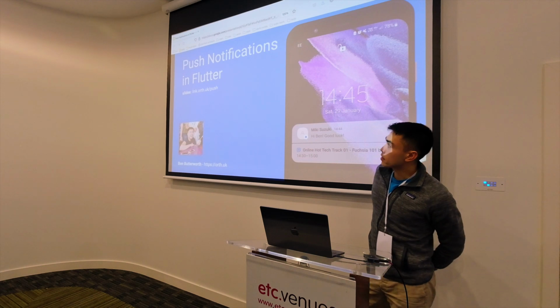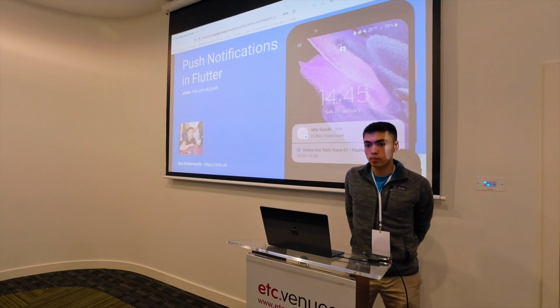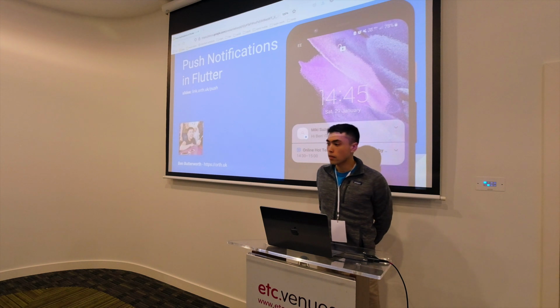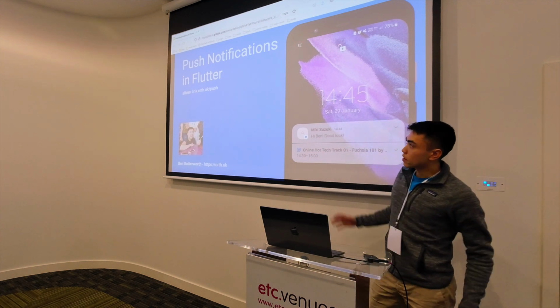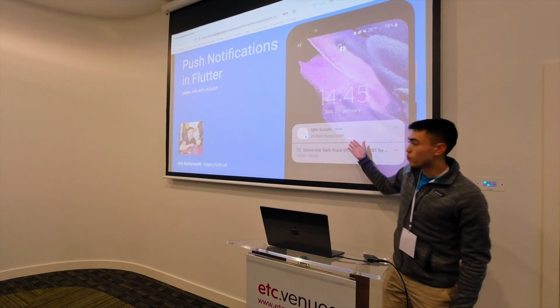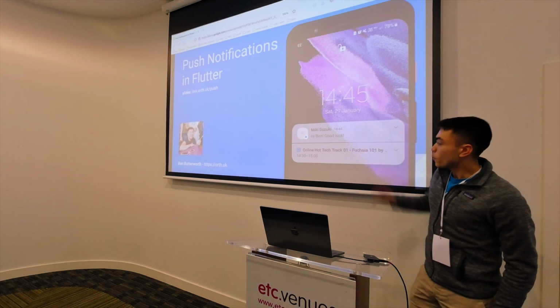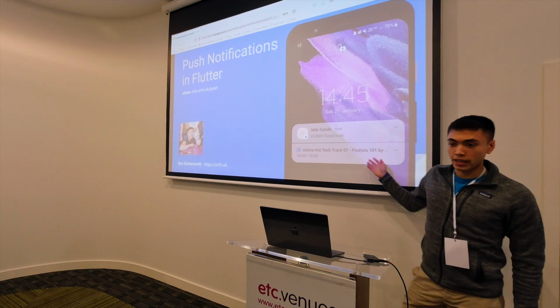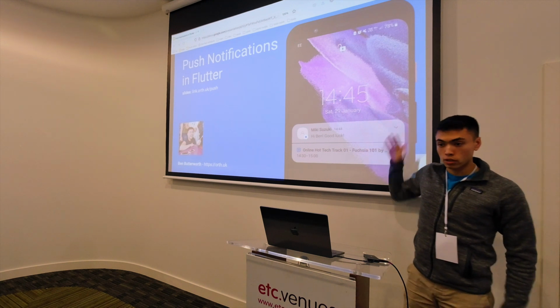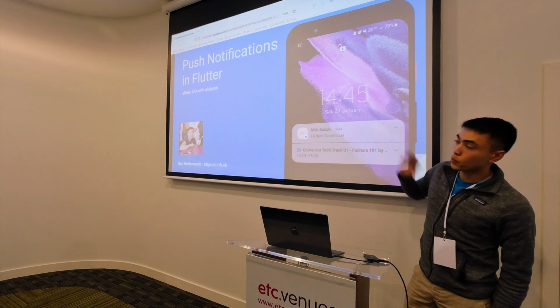Push notifications is a word that I think we all know, but we might not understand fully what that means. So push notifications is basically what these things are. You might think these are all push notifications, but actually only one of them is a push notification, because only one was pushed to the device, which is why it's called push notifications.